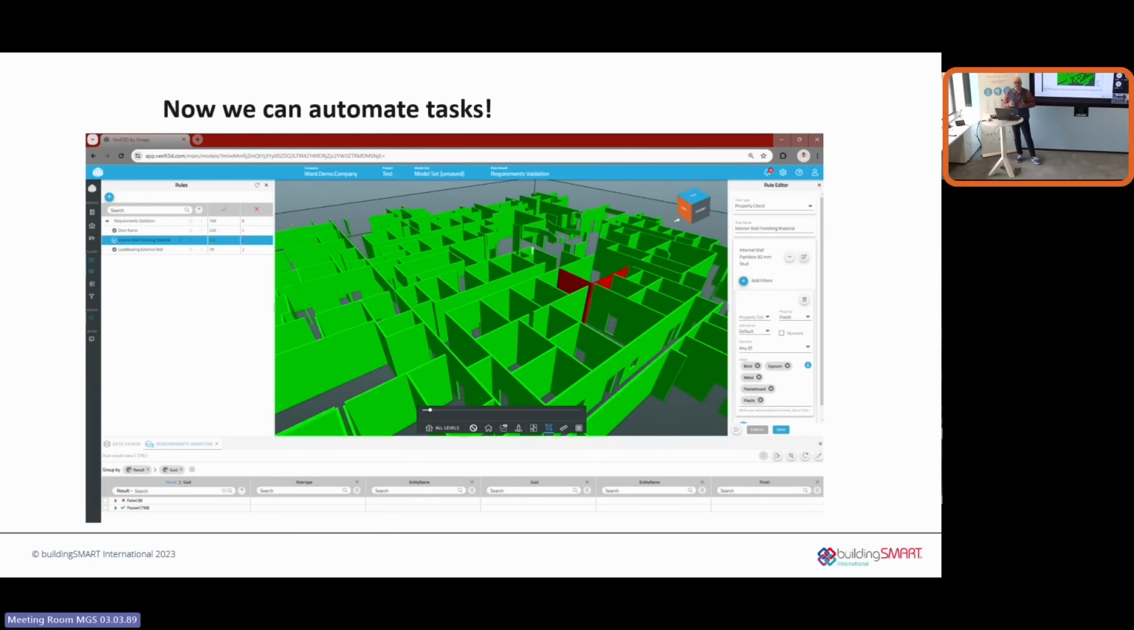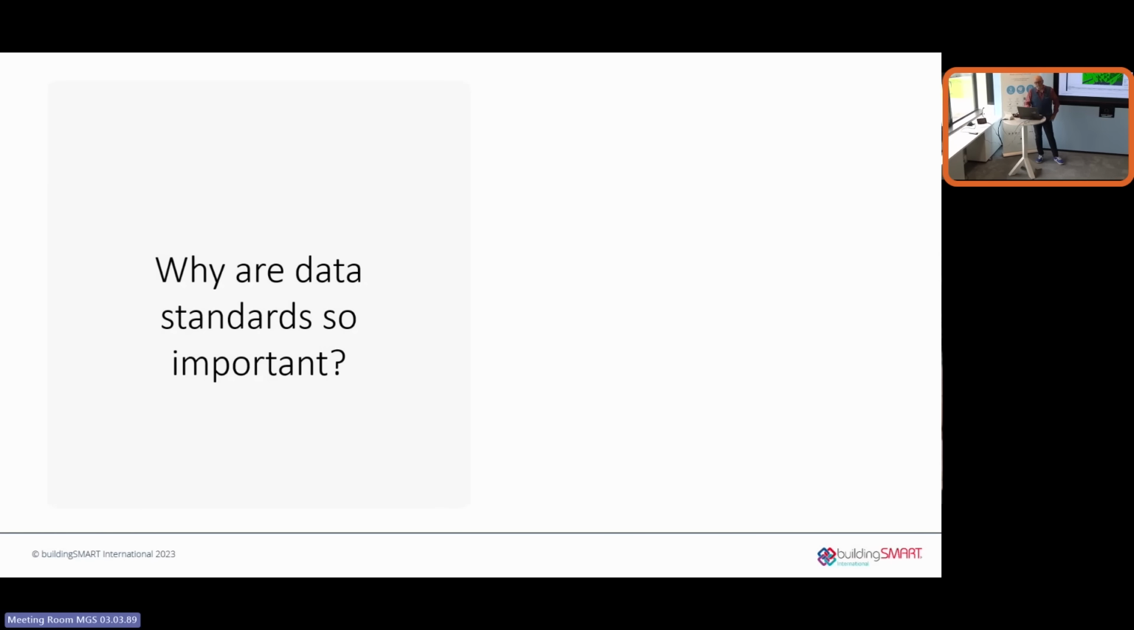And now we can automate tasks. We can do automated quantity takeoffs. We can detect clashes in buildings. So it's really important.